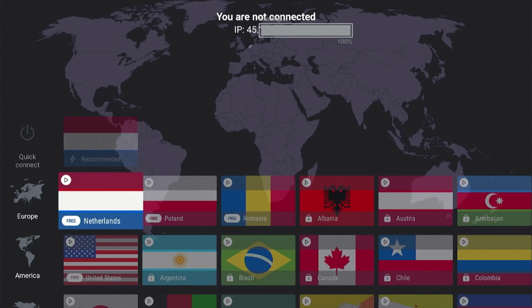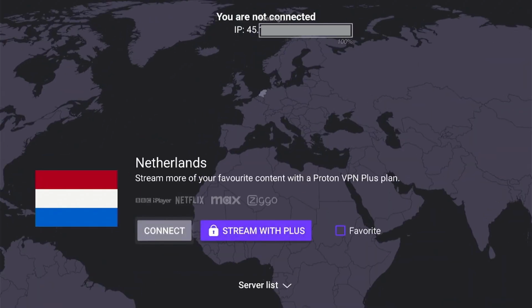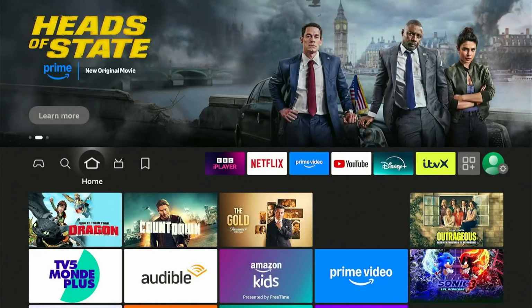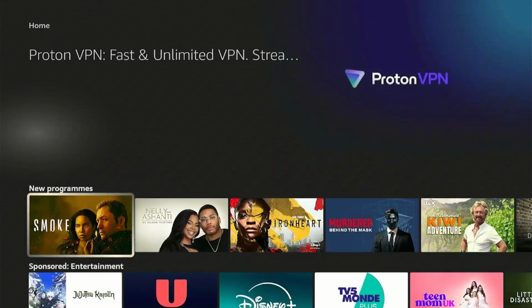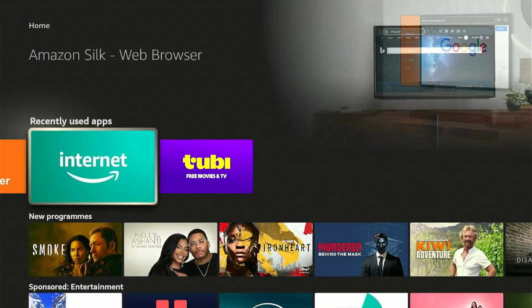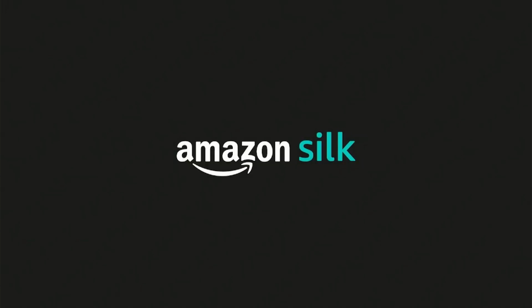Okay, so just a quick demo. I'll connect to the Netherlands servers. As mentioned, this is the closest to the UK. Once connected, you should see your IP address has changed. So as we are connected, we will just go to the home screen and select the Silk web browser.